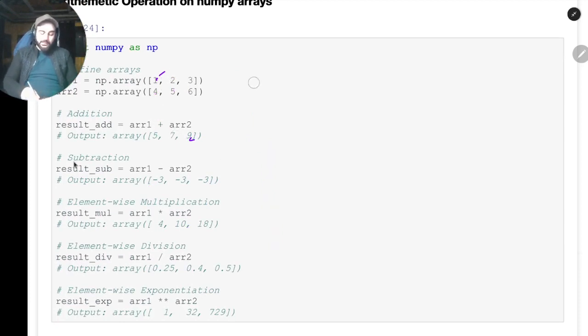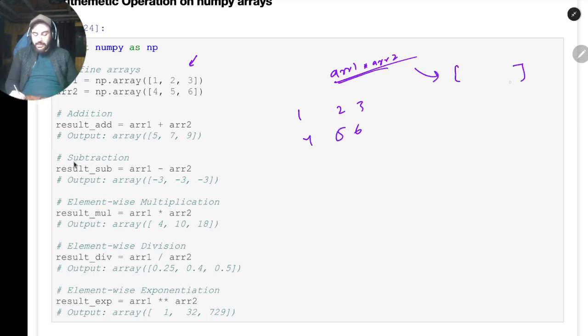I told you that there is something called vectorization. By vectorization, I mean that you don't need to write a for loop. You can just write array 1 multiplied by array 2. So what will happen is it will take each of the elements and multiply them together. In this case, I had 1 2 3 and 4 5 6. If I just write this, it will output another array: 4, 10 and 18.